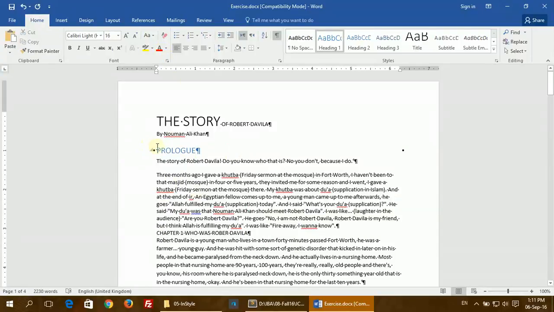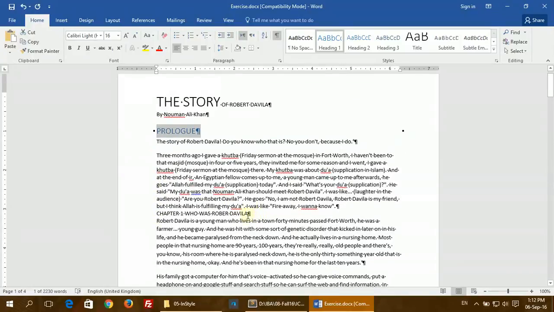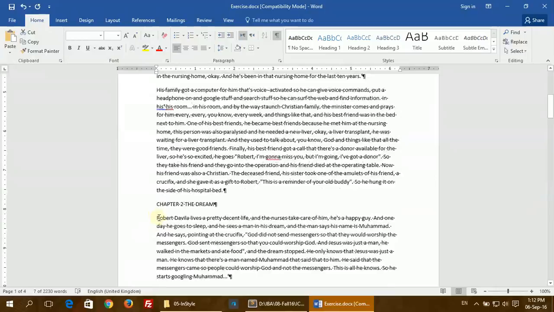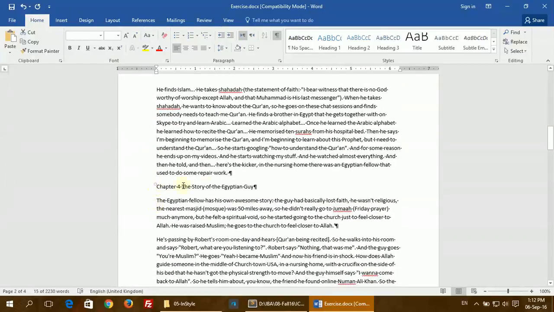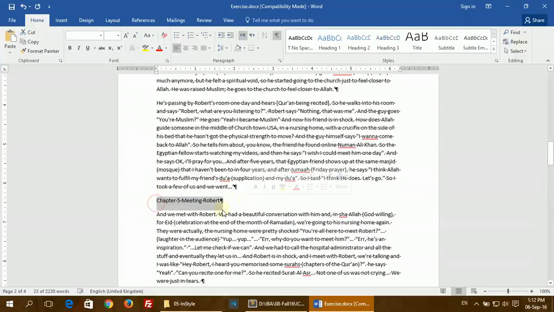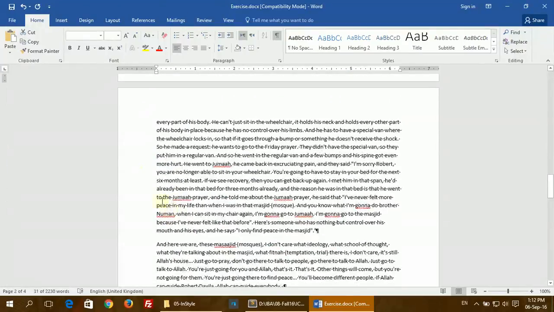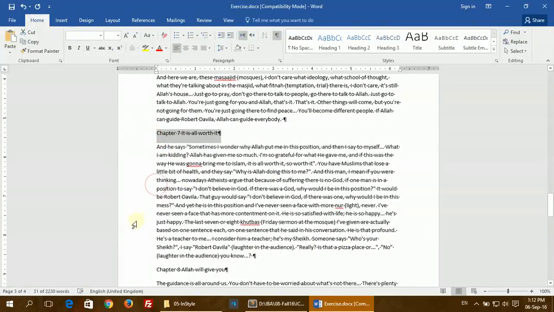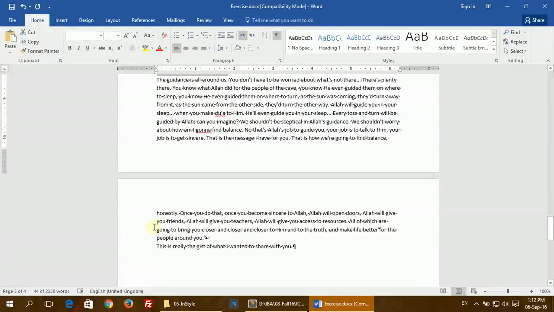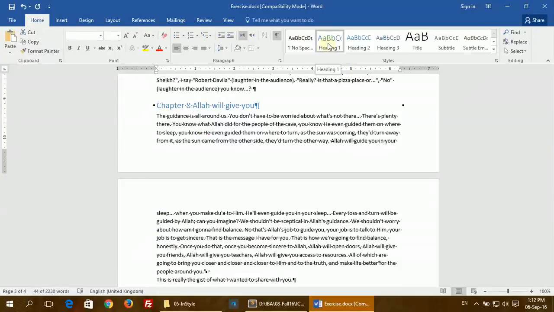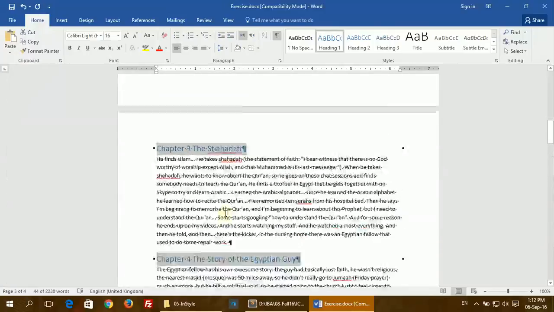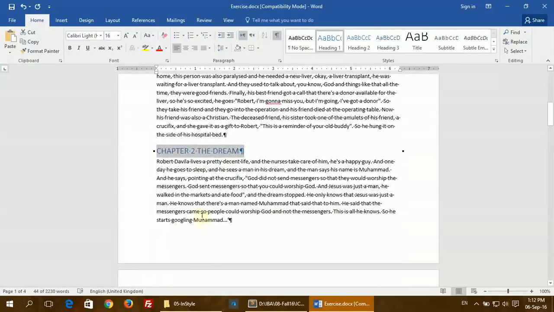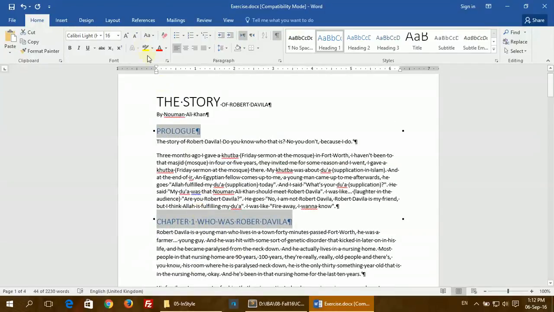So if you want to apply the same heading style to all the headings in the document, you need to select all the headings using the control key and your mouse, and assign them the heading style. So now all your headings have the same formatting.